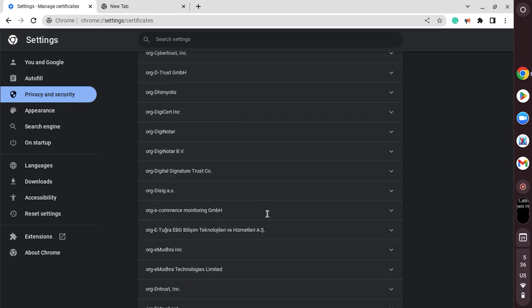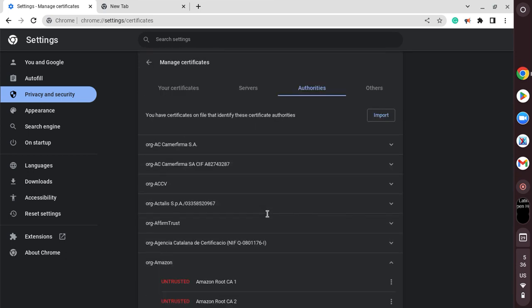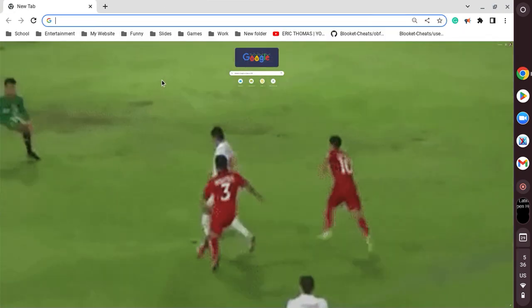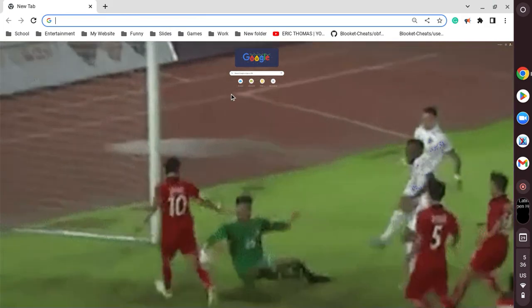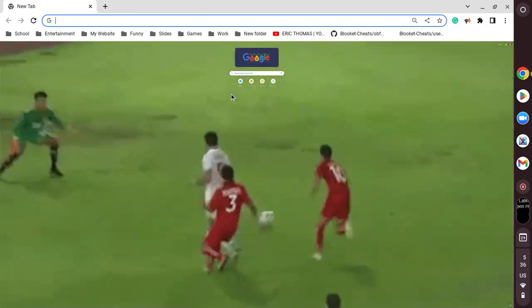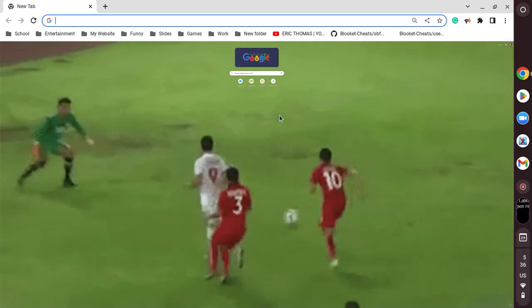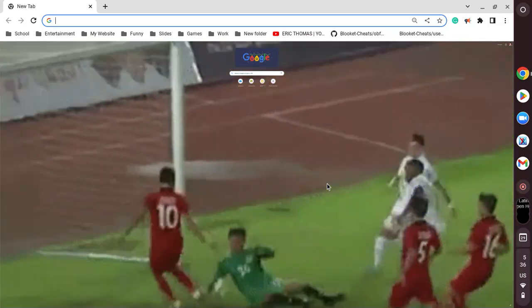And once you're done with that, then you're just gonna want to exit out right here, exit out the page, restart your whole Chromebook, like sign yourself out, and then log back in, and it should work. And I will show you that it works.